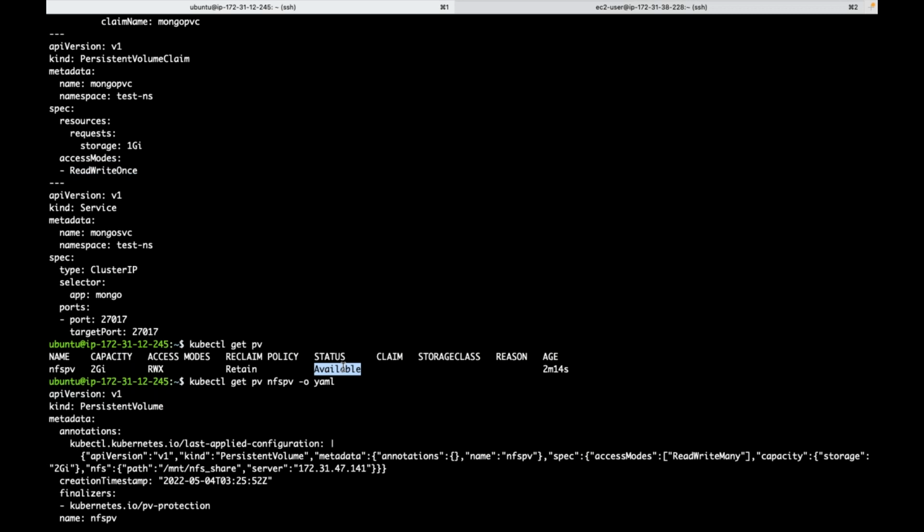No. Now, how do PV and PVC get associated? This is also an important interview question. How do PV and PVC get associated with each other? That depends on access modes and storage. First, your volume should be available, then the capacity and access modes should match.